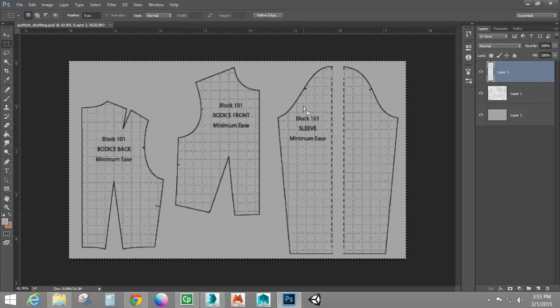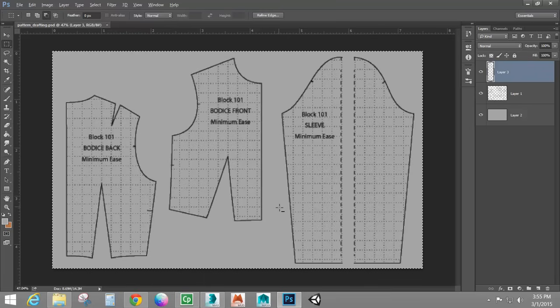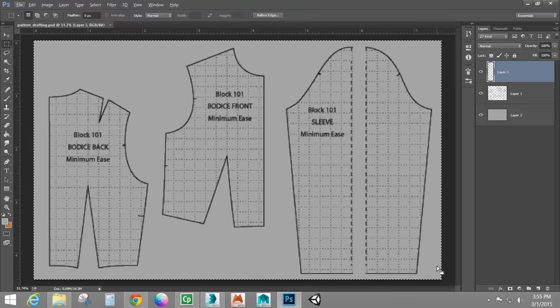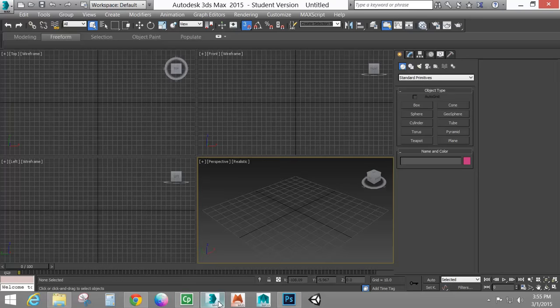So this is the reference that I've created, so that you can follow along with it. If you want, you can just screen cap this in the video and use that as your reference. Just crop it. Like I said, I have mine cropped at 4.5 by 7.5. So I'm going to come into Max.